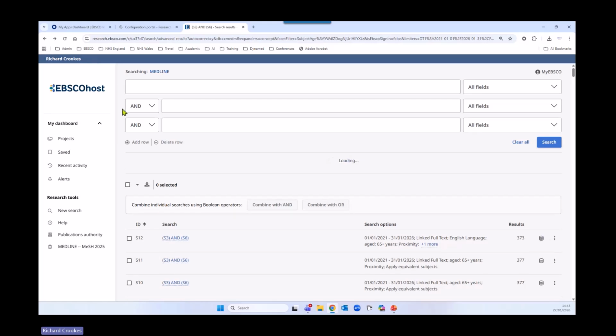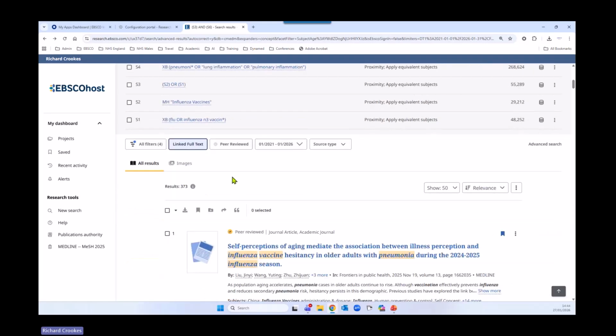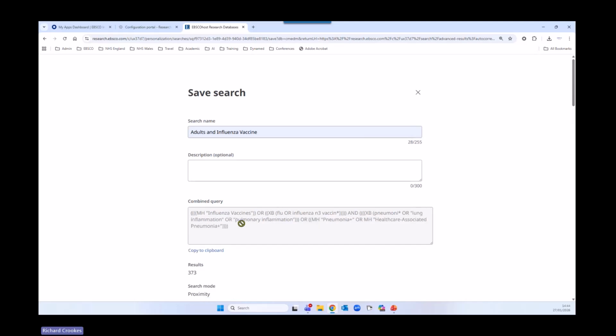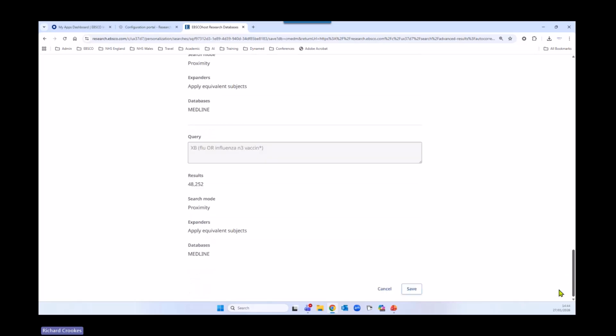So if I go to the tools menu above the result list, click save search. Again, you need to be signed in for this. Give it a name. So again, adults and influenza vaccine. Okay. Again, there's free text options there. The description. You have the entire search there. There's just a combined query there. You can copy that to the clipboard. Otherwise, you can click save and save that.